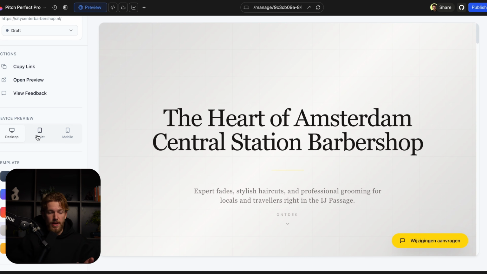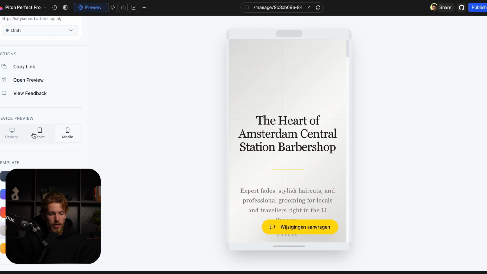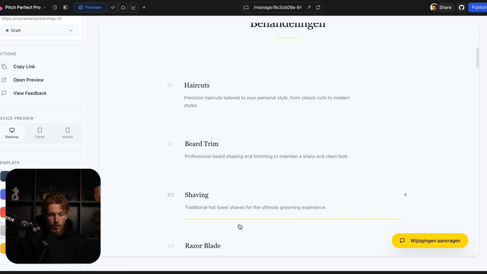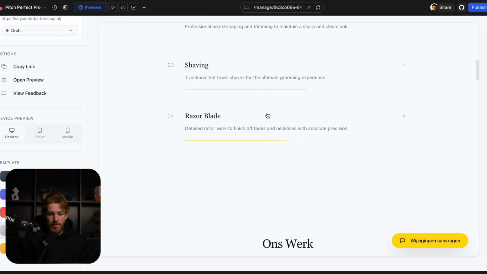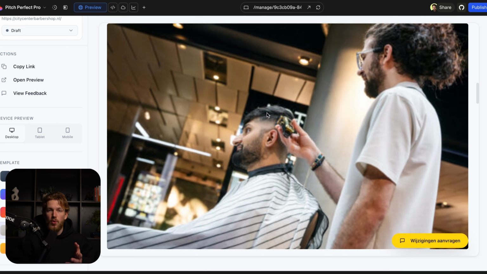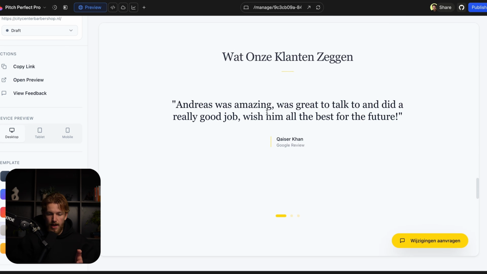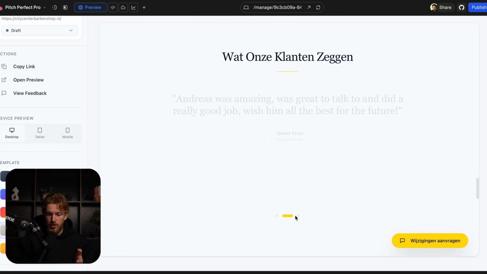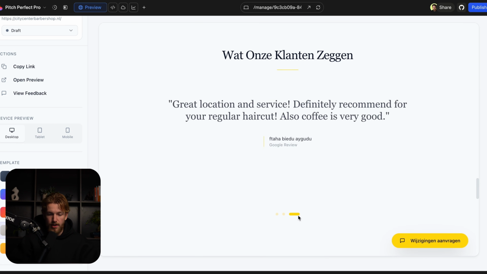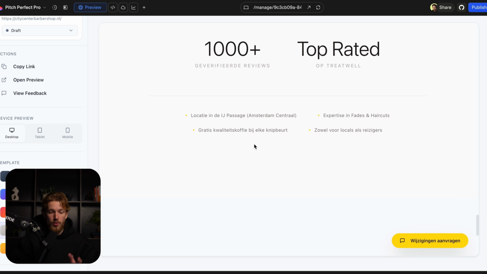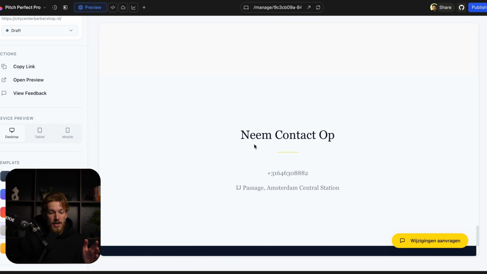As you can see, we can preview in tablet, in mobile, on desktop, and right here they can ask for their changes. We can see the exact website with all those hover animations. We have the actual images from the website, as you can see right here. And we also have the reviews, which we can all see right here. We have the amount of reviews. So this is just a full-blown website for our potential customers.